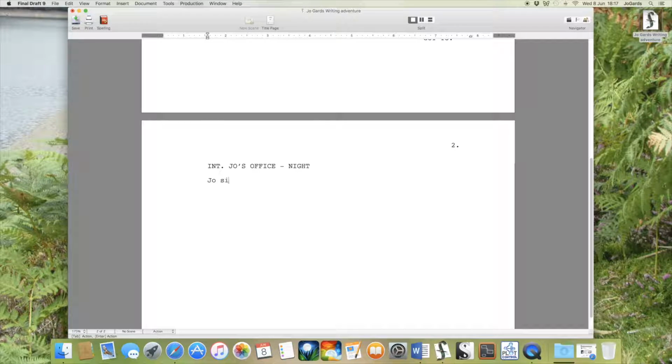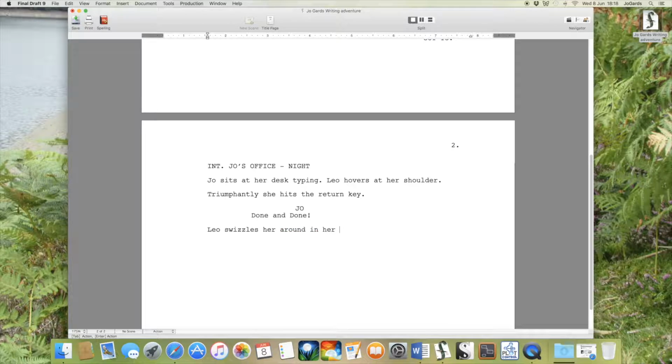So Jo sits at her desk typing, Leo hovers at her shoulder. Now I don't know if you noticed there, but I almost put is hovering, but preferably you want to put sits or hovers. You want it to be active. If you tend to put is sitting or is hovering, it tends to feel passive, so where possible try and keep your action active. And triumphantly she hits the return key. Then some character name and some dialogue, and a final couple of action lines, and I think we're going to end with a kiss, like all good movies do.